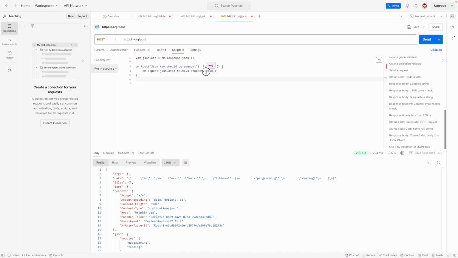Wait, the json should be in the quotes. Right, something like this. Wait, let me just cross check. pm.test, json should be present. Function, we just put this one and then curly bracket, then pm.expect json data to have the property known as the json. But still it's showing errors.